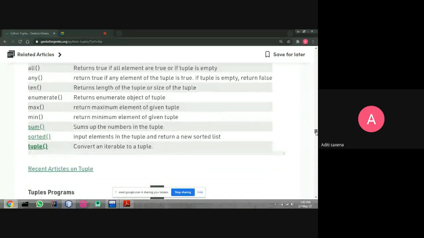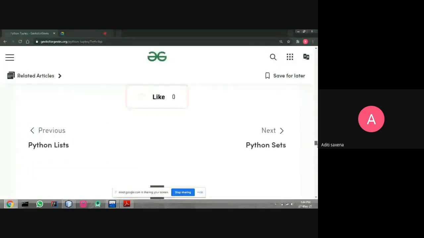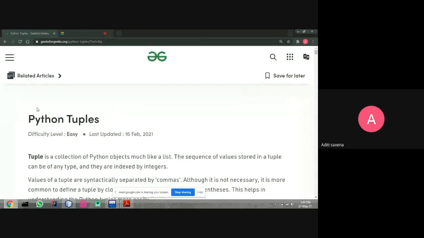Some other important functions are sum, sorted, and tuple, which converts an iterable to a tuple. Then the max function is used to find the maximum element of the tuple, and the min function is used to find the minimum element of the given tuple. Similarly, the sorted function is used for sorting. So this is simply about tuples.